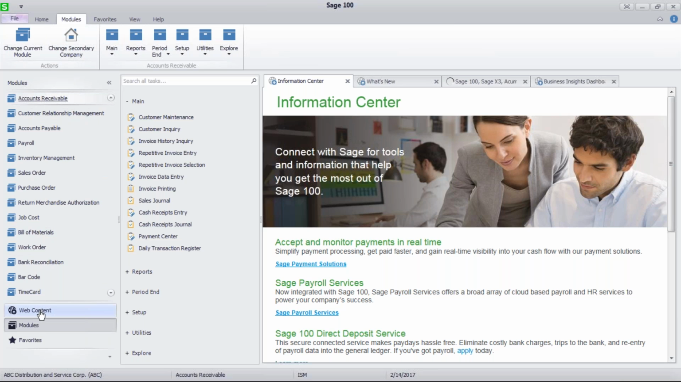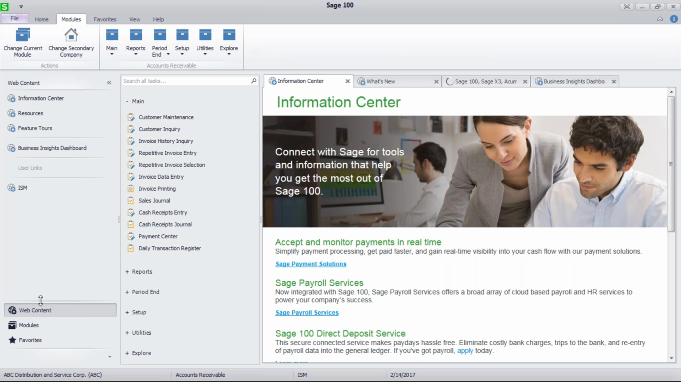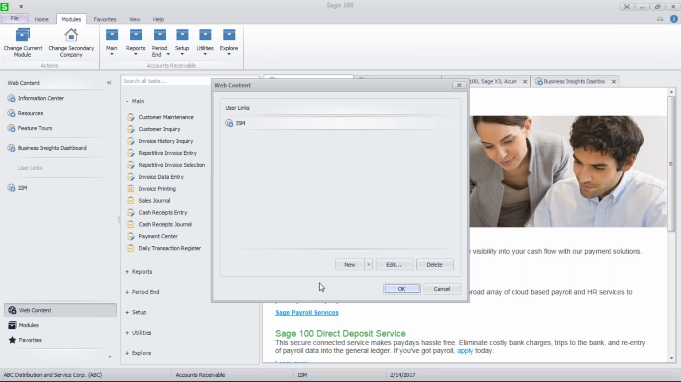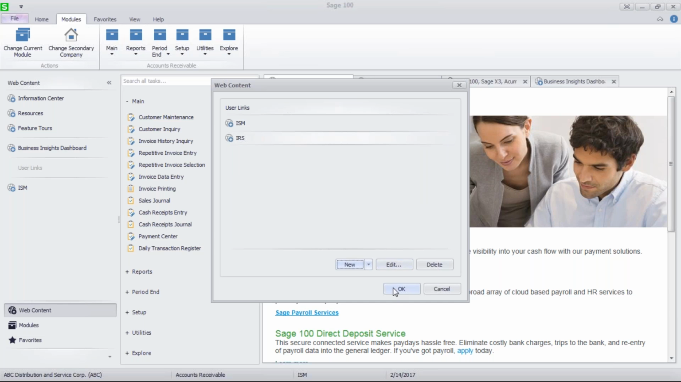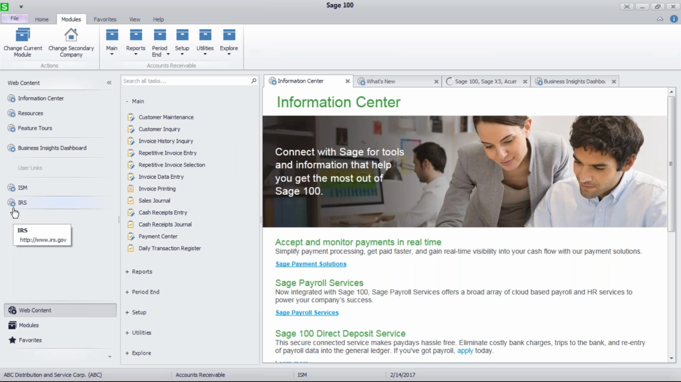And then also there's the web content. You can add any kind of websites right here that you want to see. So I can just do a right click here and edit web content, and I can add a new website. New, let's say, IRS. And it's going to show up here on the left-hand side. There we go. So I've already added the Go ISM website here, so you can log in and get our support page easier from right inside Sage.